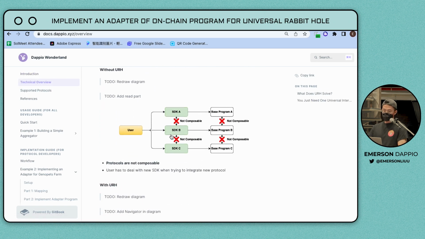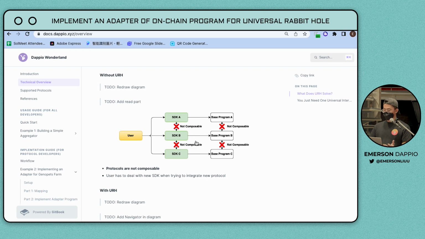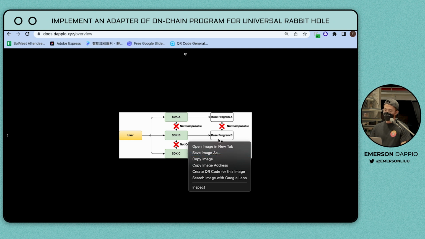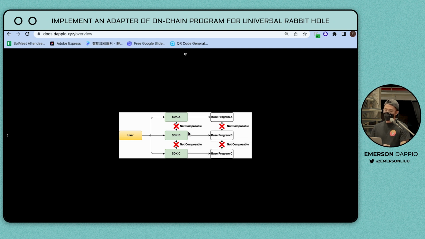So let's take a look at building a program without Universal Rabbit Hole. First, you need to read a lot of SDKs, A, B, C, and you need to understand how their programs work. And after you understand all this, you need to parse the data by yourself and format it into your self-defined format that can interact with different protocols. This, just as I say, is pretty time-consuming.